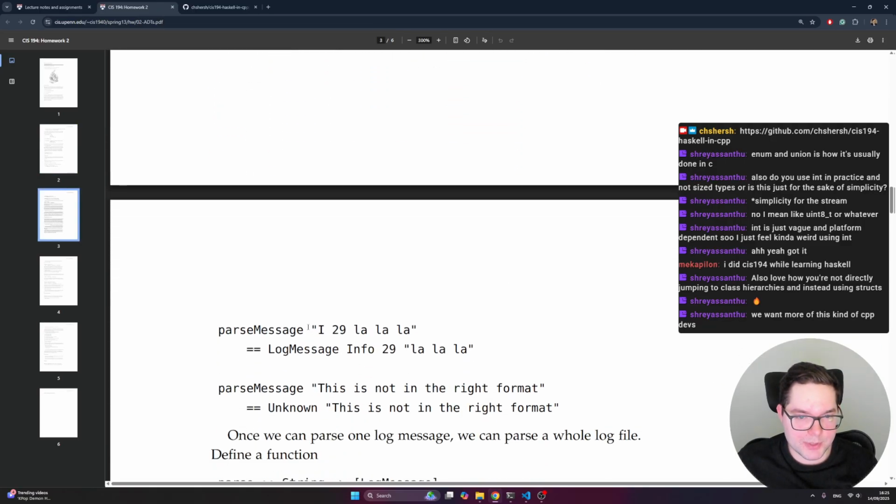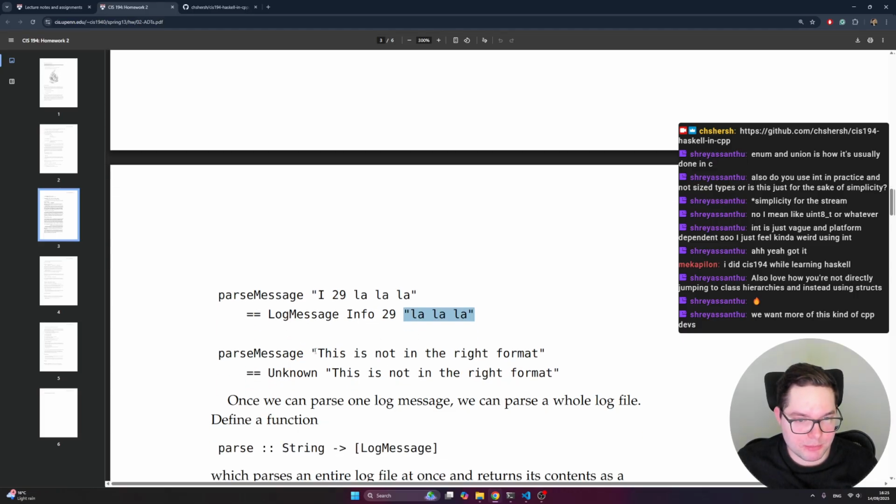And for example, if we see I, then we don't have an error code. We just have the timestamp and it goes here, and then the message itself, which is la la la. And if it's not in proper format, it doesn't start with I, it doesn't start with E or with W, and there is not a proper number, then we say it's unknown.